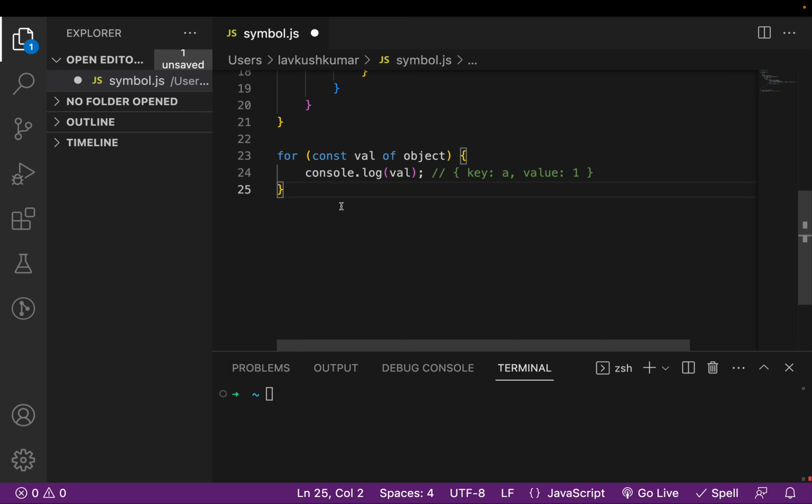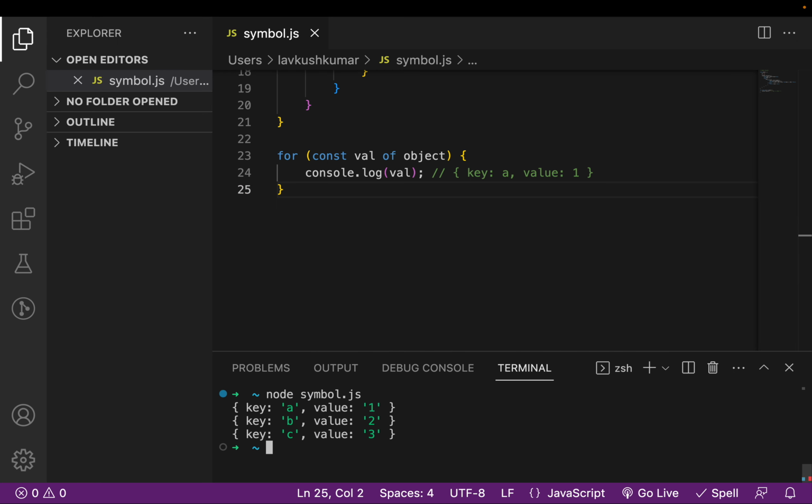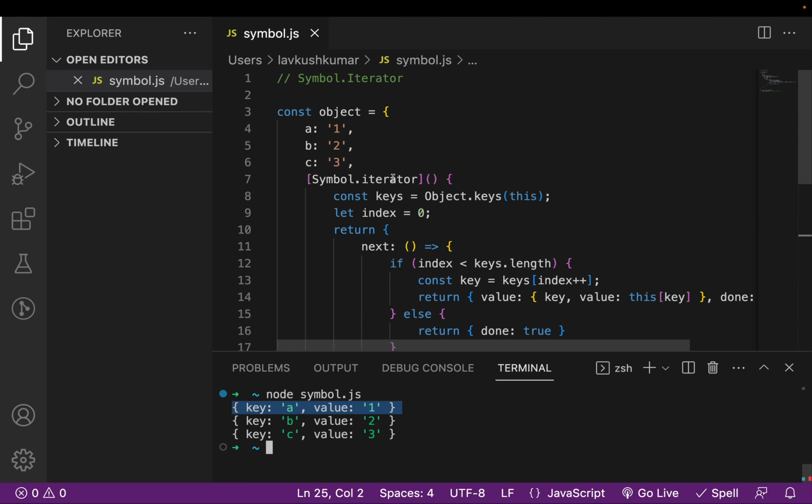Let's save this piece of code and run it. Yeah, this is what we are getting, right? Now we are not getting any complaint that object is not iterable, and this is working. So this is how iterators work in JavaScript, and this is how we can define a default iterator for an object using Symbol.iterator.